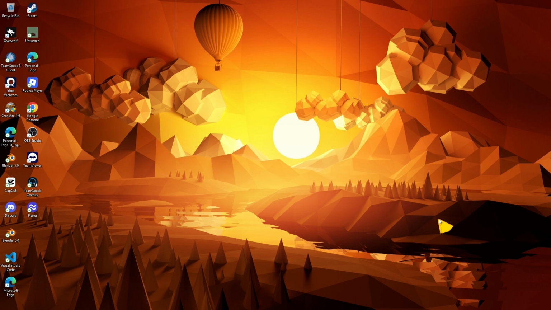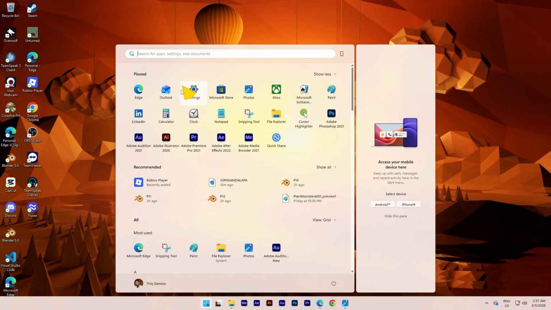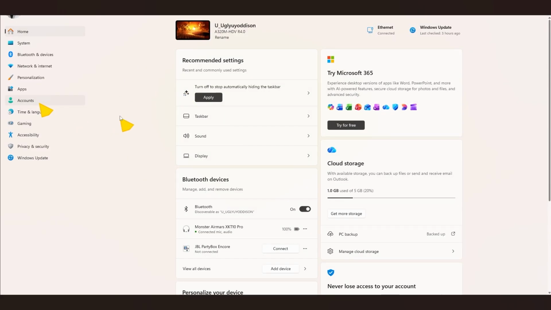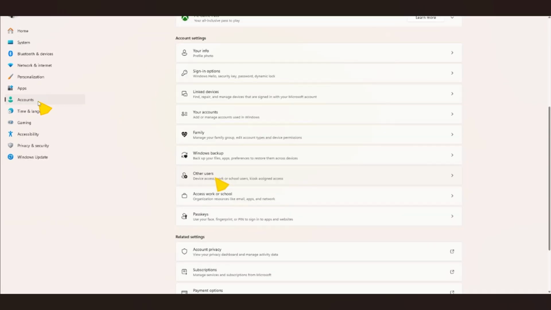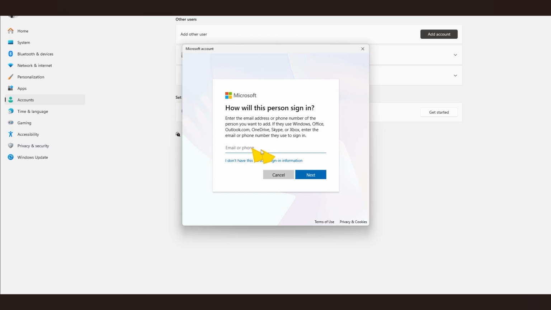To begin, click the Start button, then open Settings. Click Accounts in the left panel. Select Other Users. Under Other Users, click Add Account. If creating a Microsoft account, enter the email address and follow the prompts.